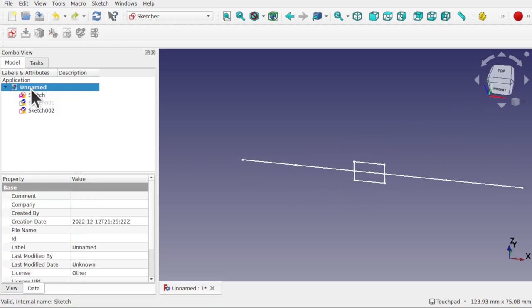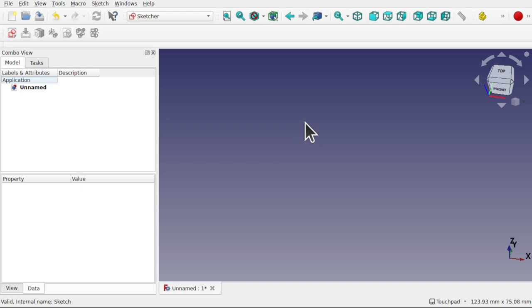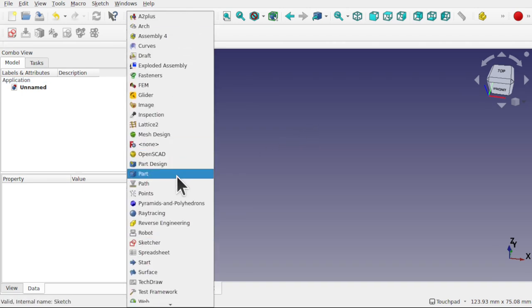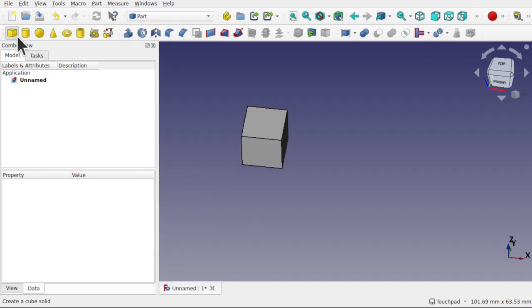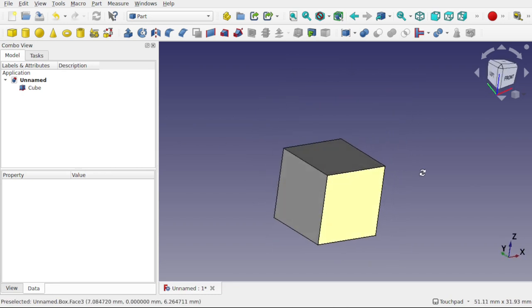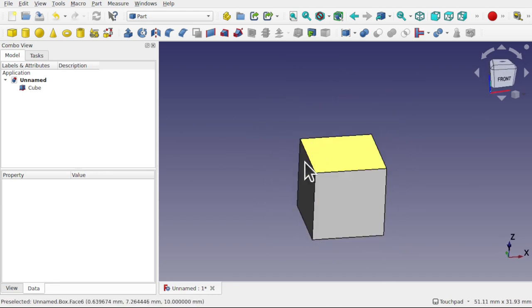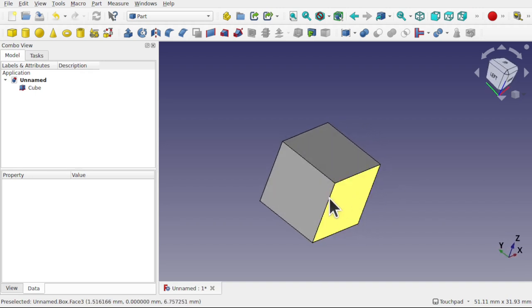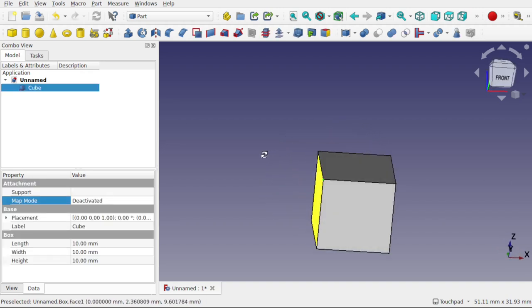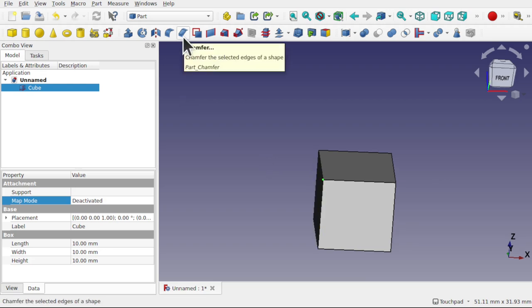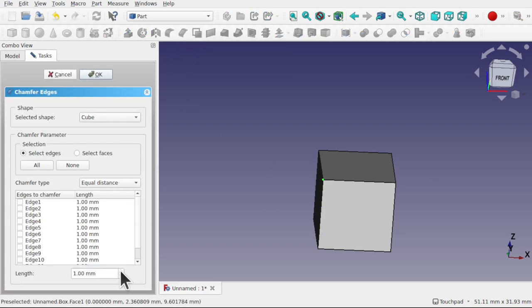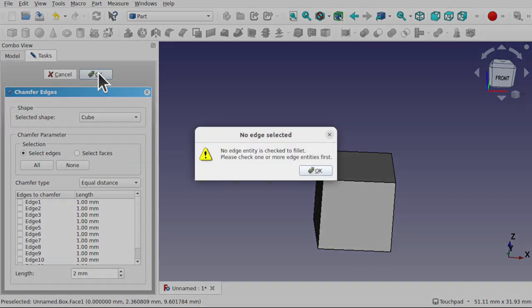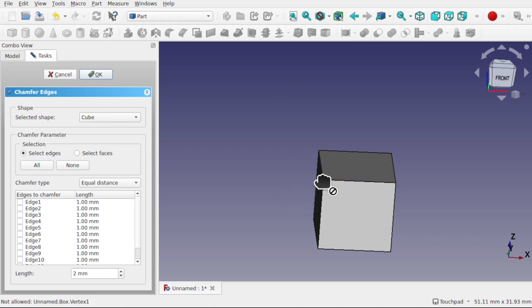So the attachment really helps us when we come to actually placing the sketches. For instance, let's go to the part and create a cube. I want to take a section of this corner off, but I don't want to just take this corner and say, do a chamfer on that. And we'll increase this to something like 2 mil. And okay that. I've got to pick the edges. So let's pick these edges and okay that.